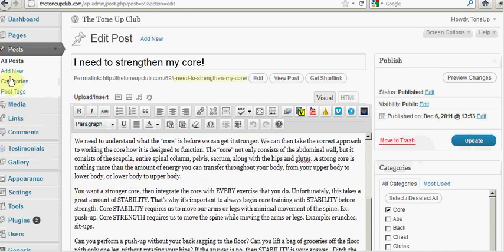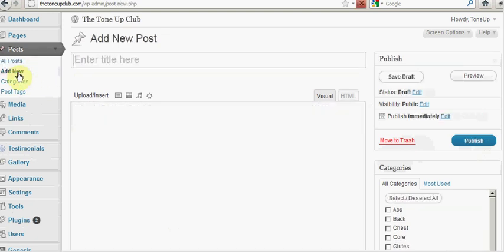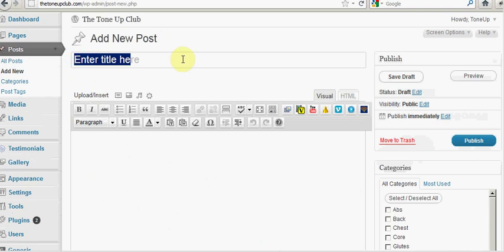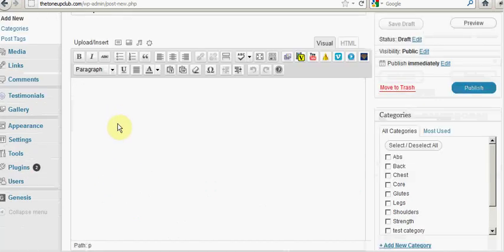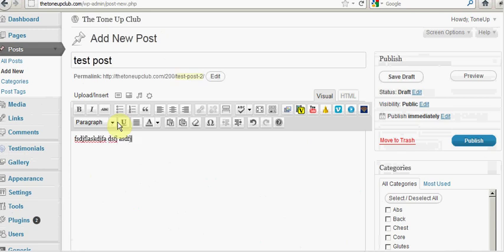To add a new post, you can either click the Add New button up here, or you can click the one in the menu in the sidebar. From here, we're going to add a post just called Test Post. And I'm just going to type in some gibberish here because it doesn't really matter what it says as much as the process here. Now, before we actually click the Publish button over here, I want to point out a couple of things that are in this window.